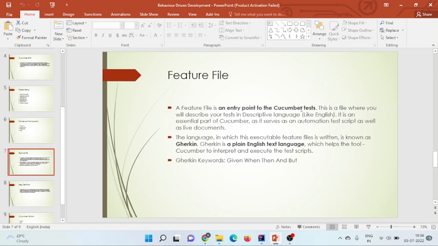There we will write our scenarios in simple English language, as I told you in the previous video. This is a file where we describe our test in a descriptive language like English. It is in plain English text, as I mentioned. It's an essential part of Cucumber. If you want to define any scenario, it will be in English language that we are going to write in this feature file. It also serves as an automation test script as well as a live document. Live document in the sense that you can update this feature file later on if the functionality of the application changes. Also you can generate the empty step definitions and write your test scripts inside those methods.